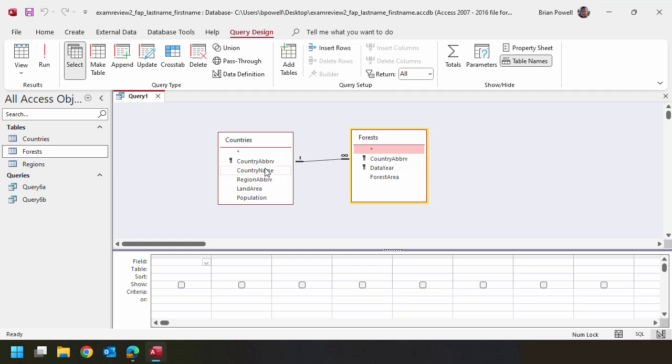Let's go and add the fields that we're going to need for this query. We want the country name, because that's going to tell us what country we're dealing with. We'll double click on that. And then I want to find the average of the forested area. So I'm going to double click to add the forest area field to my query here.